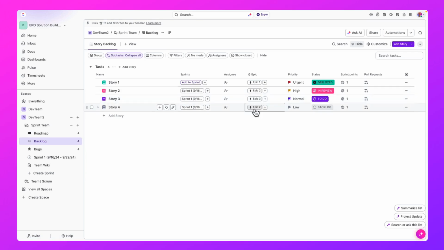You'll also notice that for pull requests, if I were to click on the pull requests here, we can choose for GitHub, GitLab, or Bitbucket, and this is actually going to trigger the integration of one of those external platforms.